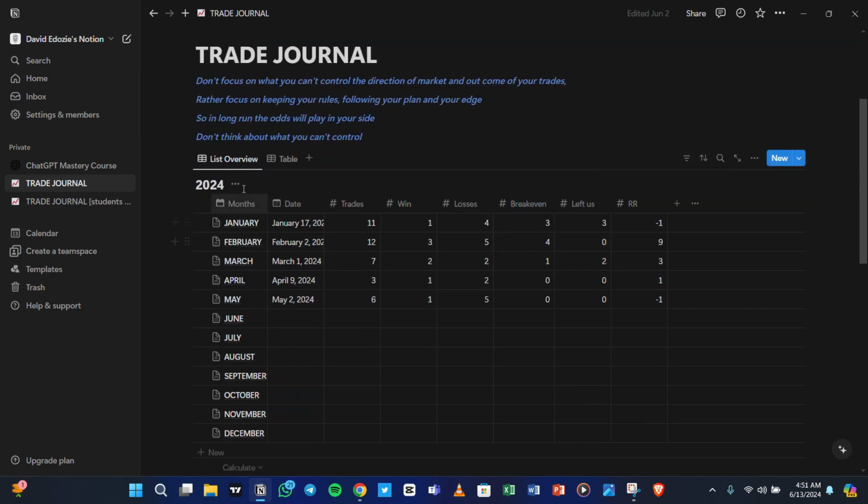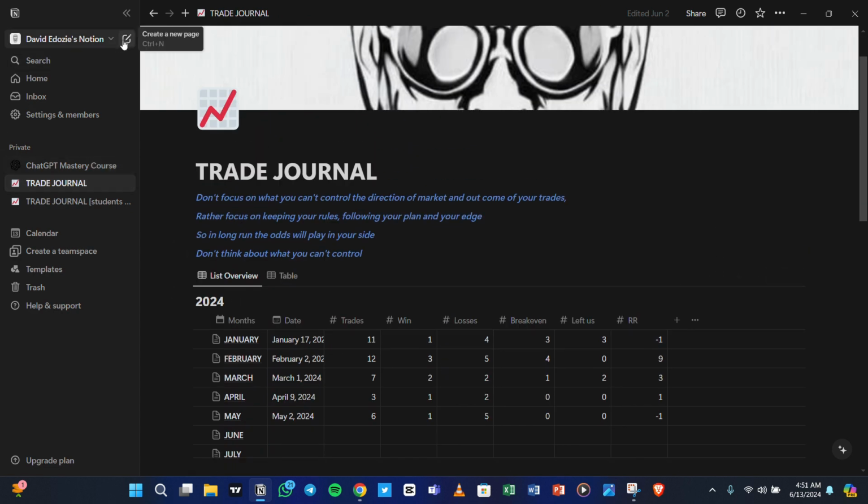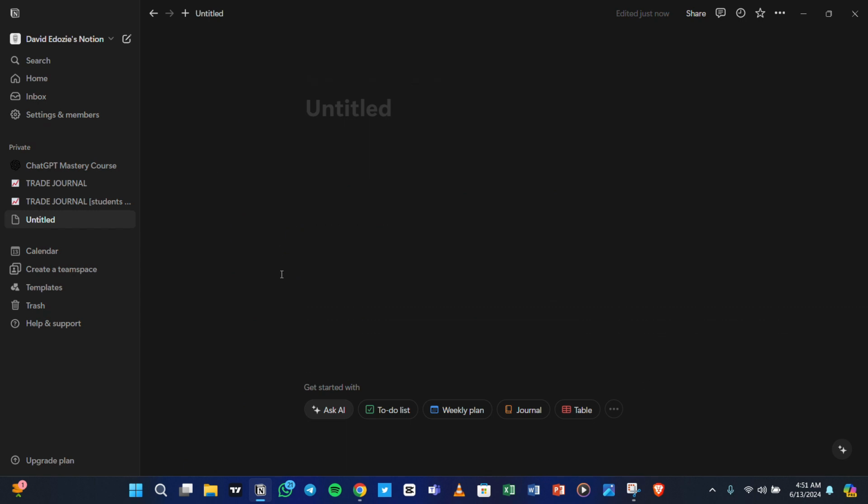Now I've showed you how I use my own trade journal. So let me show you how you can create yours, or how you can edit the Notion template you'll be copying. So if you come here, you click on create new page, you're going to have a totally blank page. On the top, I could write anything, so I could just write trade journal. That's what we want to do, right?